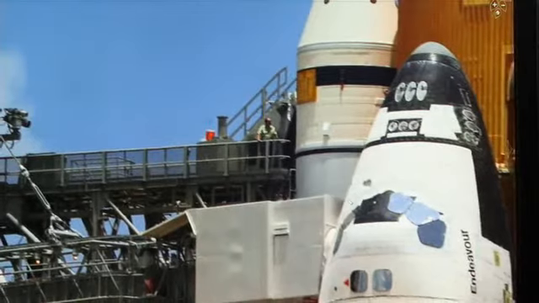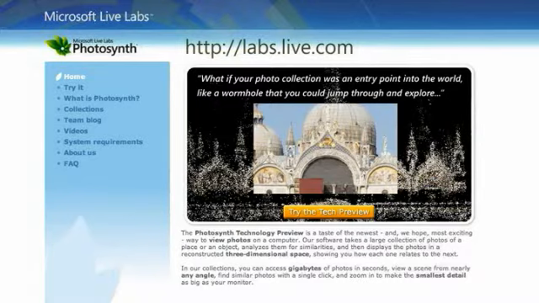This is really all about exploring. Soon it'll be possible to use Photosynth to knit together your own photos and create environments out of spaces that you photograph yourself. To explore these NASA environments yourself, go to labs.live.com.